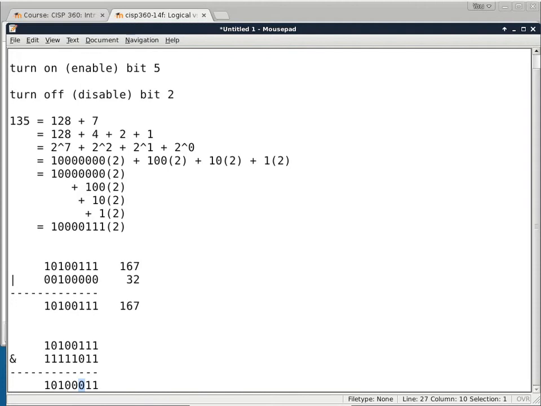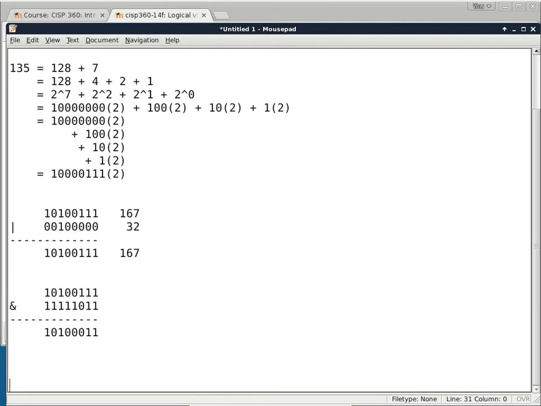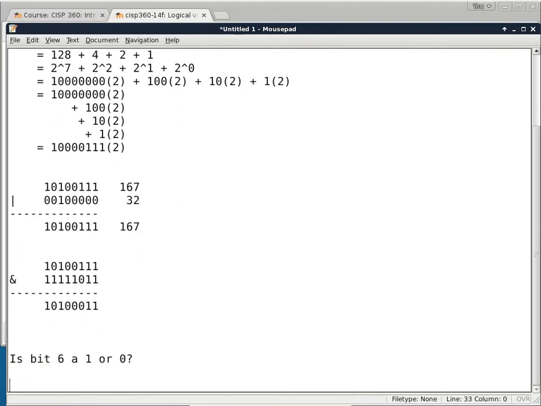Okay, because if you do a bitwise AND, so let me give you another example here. The other example is: is bit 6 a 1 or 0? That's the question. In other words, I'm not trying to change it to a 1 or 0. I just want to know, is it a 1 or 0? Because I have a conditional statement. If it's a 1, I want it to go this way. If it's a 0, I want it to go the other way. How do I do it?